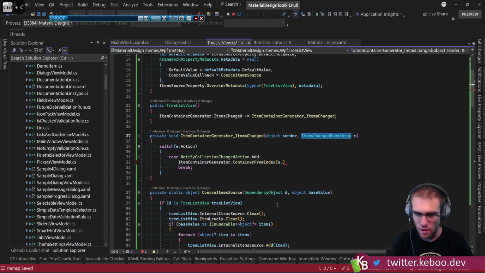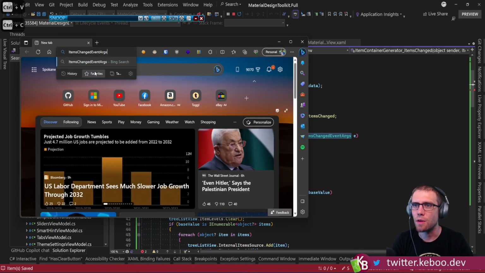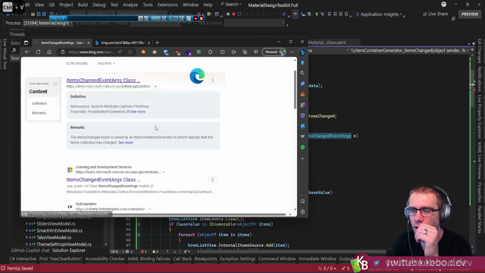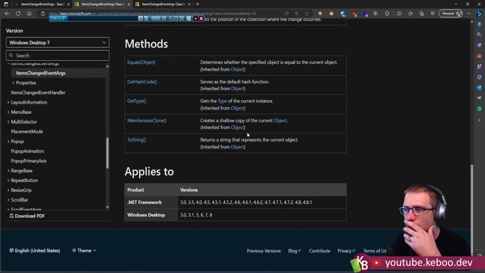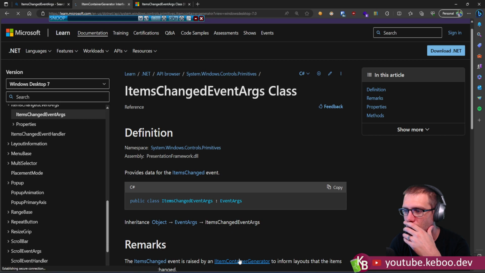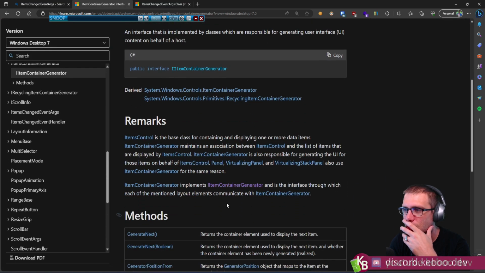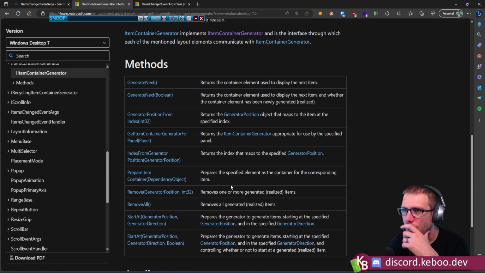Okay. Item changed event args. The Googles need to answer this for me. Or Copilot needs to write the code. One of the two. Okay, explain yourself. Item container generator interface. Yep, yep, we know all that. Remove all. The generate position from get item.